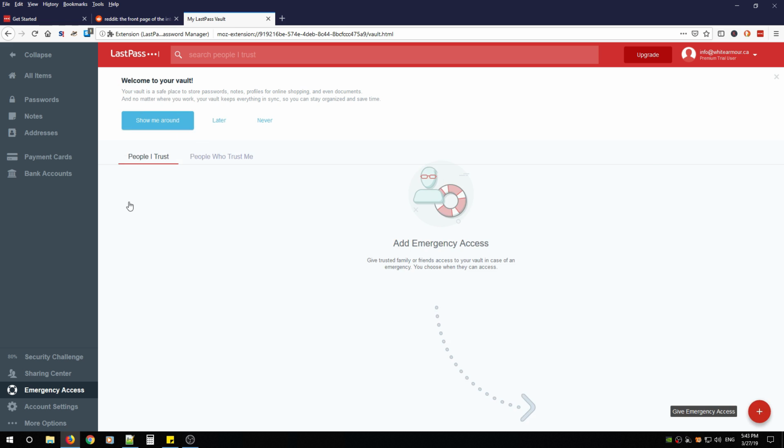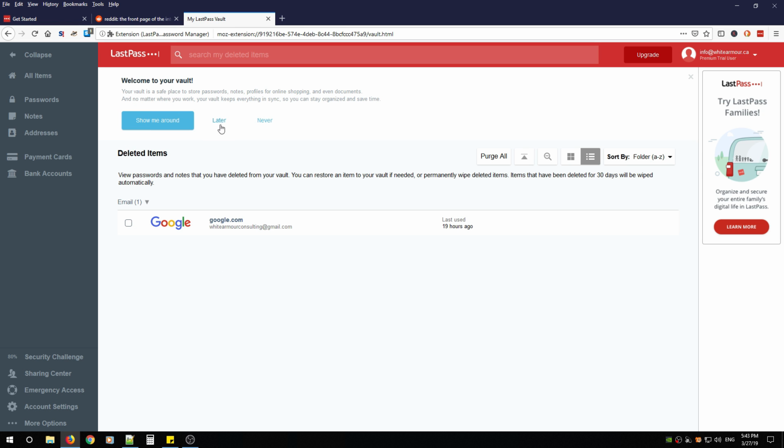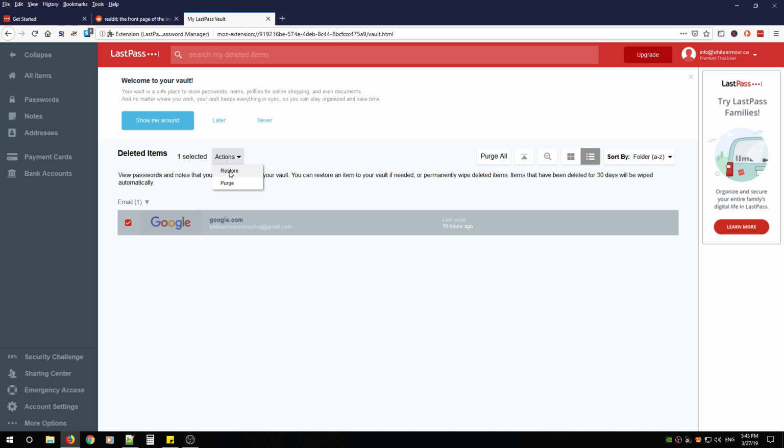From here, you can delete items. So as you can see here, I've saved google.com. I want to delete actions. I can restore it, or I can purge it completely. So even if you delete entries by accident, you can just go into more options, deleted items, and then restore.